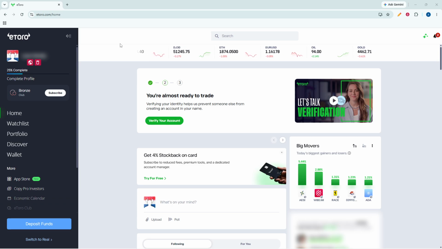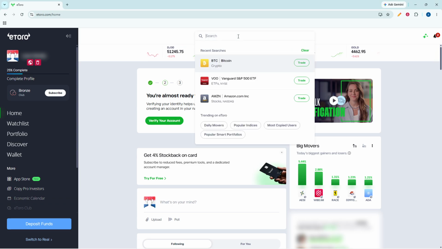Next, go to the search bar and look for an asset you want to follow. You can search for a stock, an ETF, a cryptocurrency, or another available market. For example, you might search for BTC, which stands for Bitcoin. The search tool is useful if you already know exactly what asset you want to add.